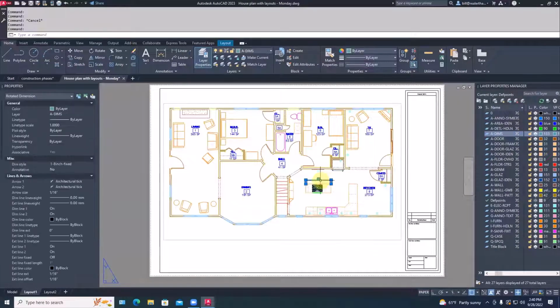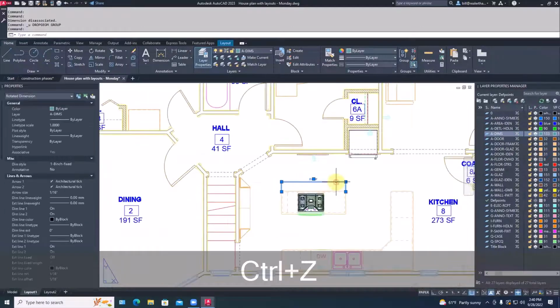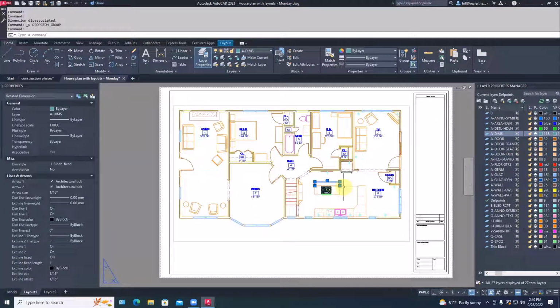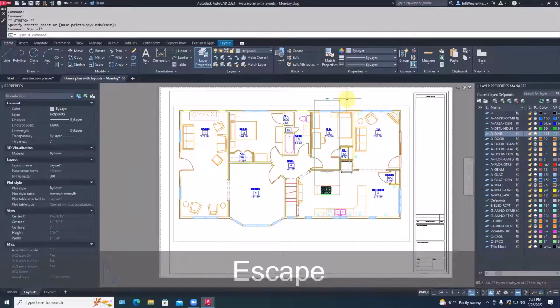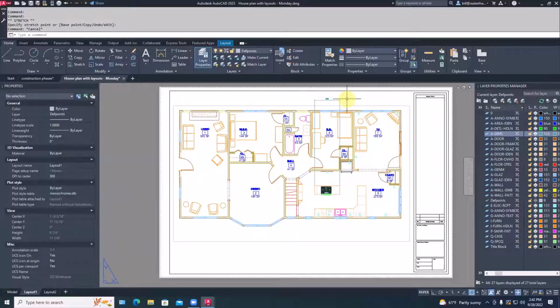Let's perform a little test on this dimension. I want to drag this dimension itself out of the space, just to make clear that it really is a paper space object, not in the model space. How do you tell if it's a paper space dimension? Well, let me get rid of this guy. Okay.